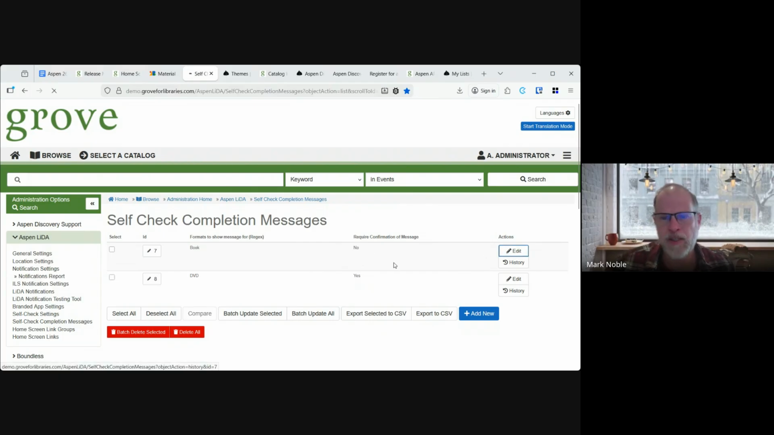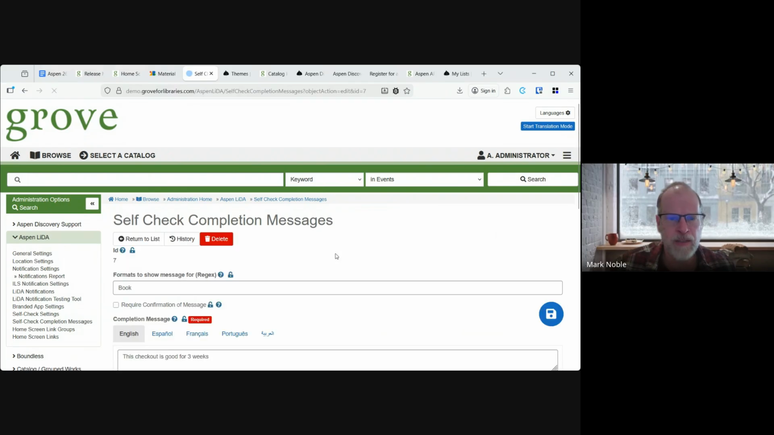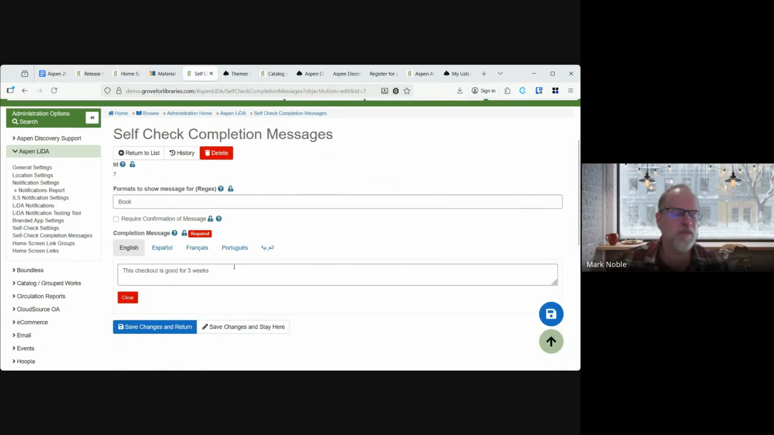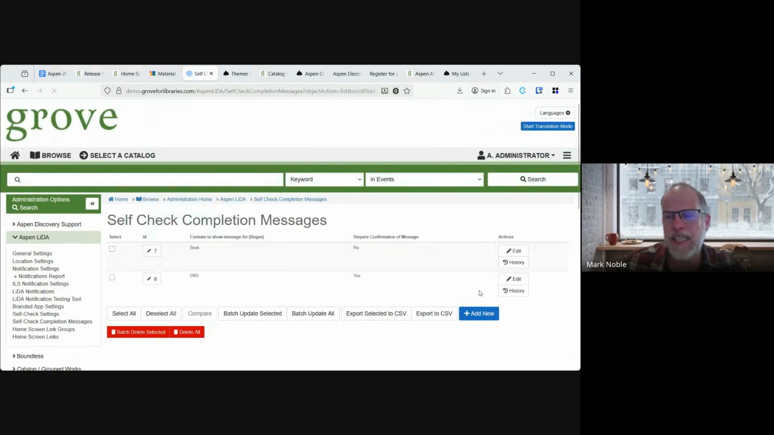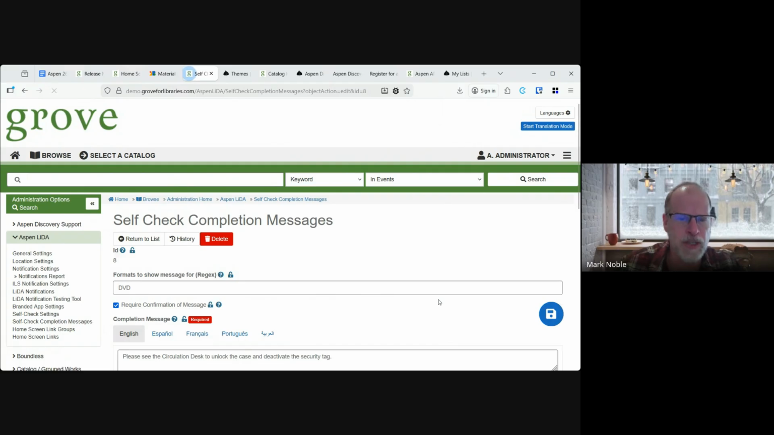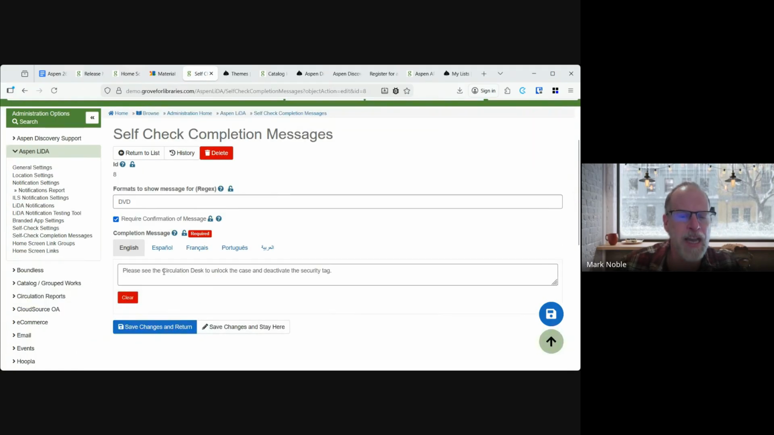So let's just go look at these. So we've got our book, which is just made up a generic message. So we're just saying this checkout's good for 3 weeks. You can get it whenever you wanted. And for DVDs, so our DVDs do require special handling. We do have to have them unlocked at the circulation case and have the security tag deactivated. On this one, we're going to require confirmation.